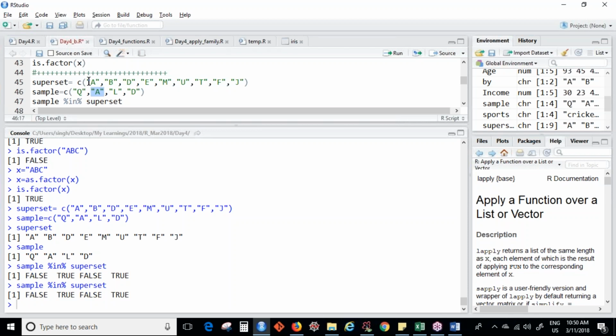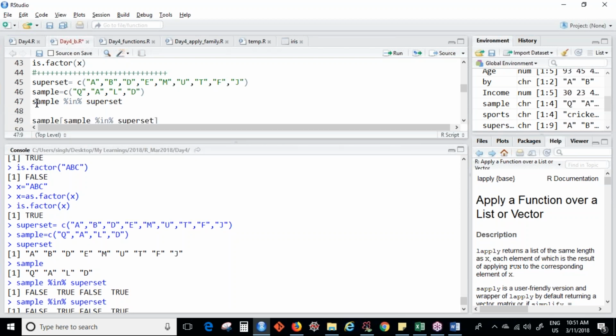A, is it present in superset? Yes. So it is giving me true. Again, L, is it present in superset? No. So it is giving me false. D, is it present in superset? Yes. So it is giving me true. So that is what your %in% does.